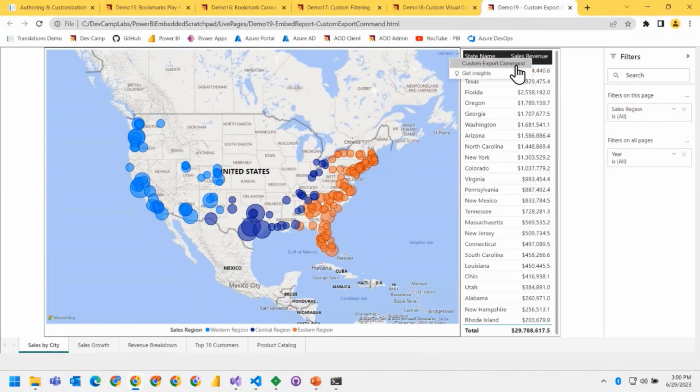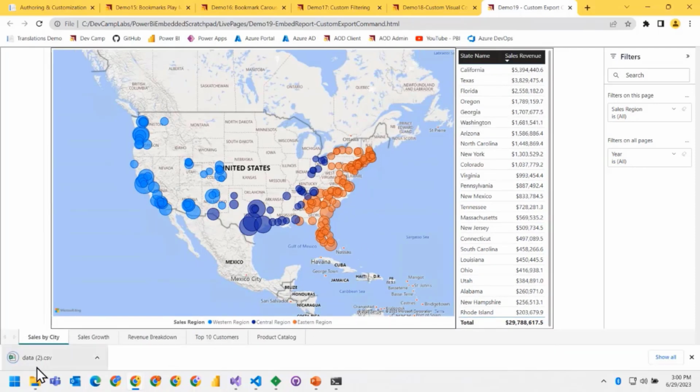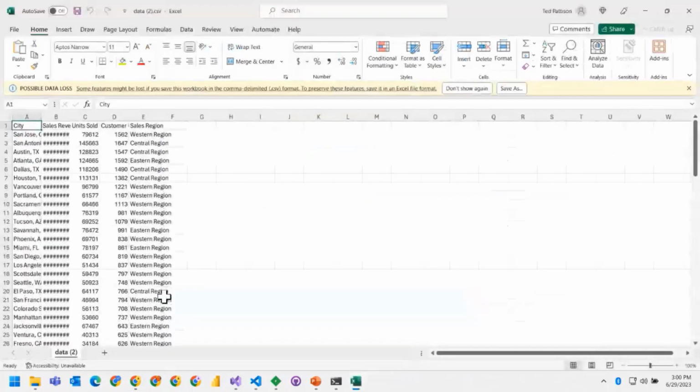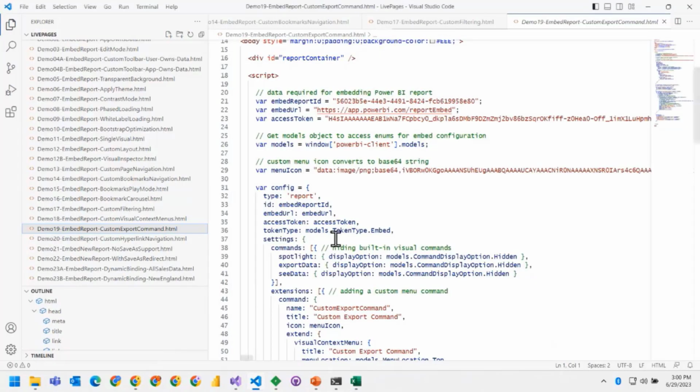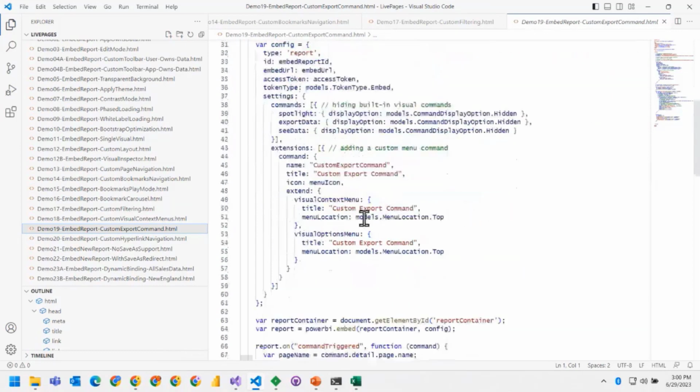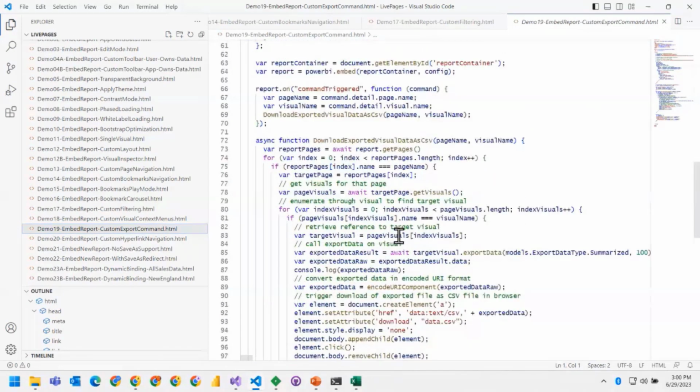But if I go here and I say custom export command, now my code's going to run. The way that I've written this is that the JavaScript runs and it converts the data into a CSV format, and then it downloads it, such that someone could readily open this in Excel. Right here, if we look at the code in custom export command, this shows how to set up the custom export command.